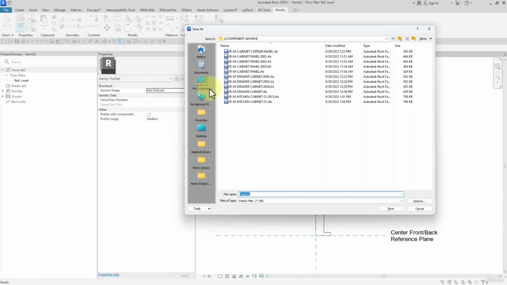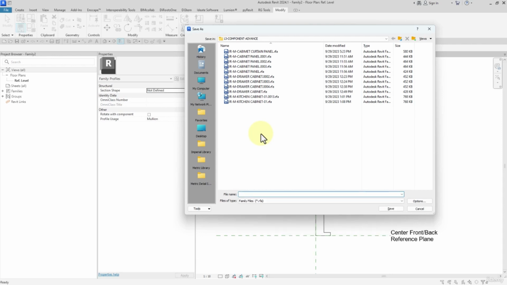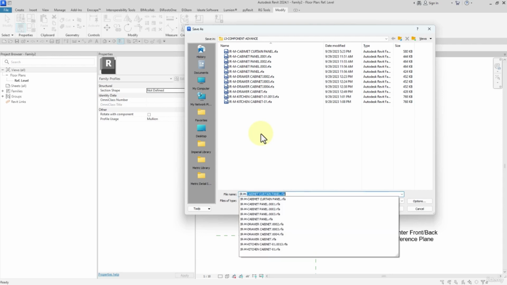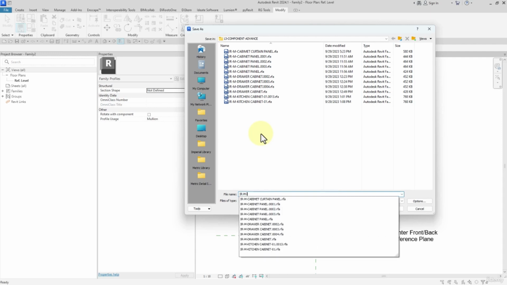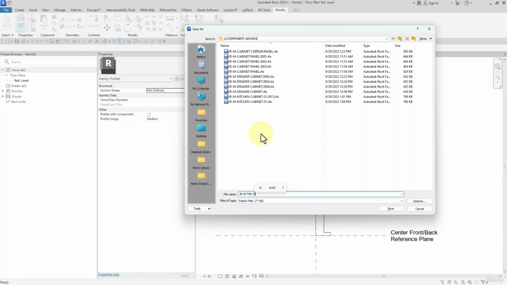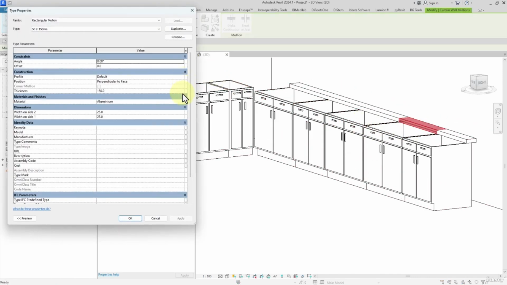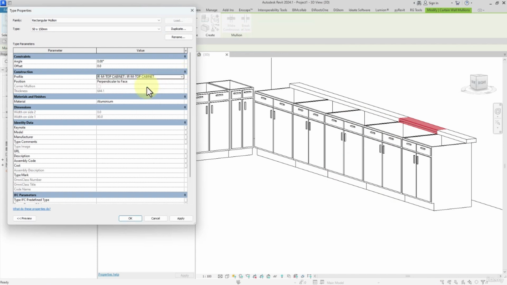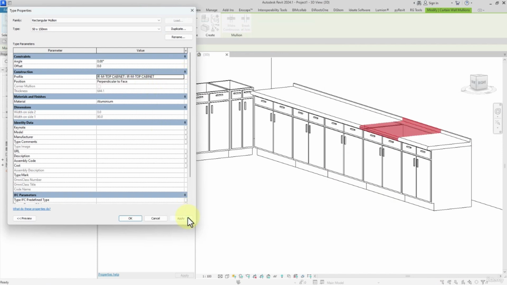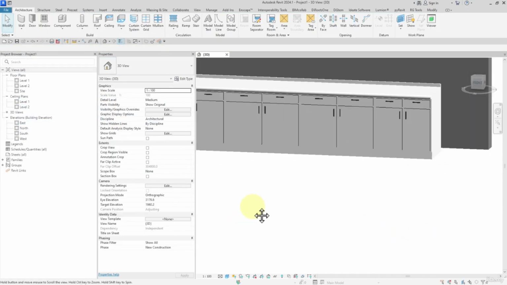Well done. Then I save this file as, and I name it IRM dash top cabinet. Okay, save. Then I load it into the project. You can select this mullion, edit type, and then from profile I can select a new profile and then I replace it. Watch this. Wonderful.